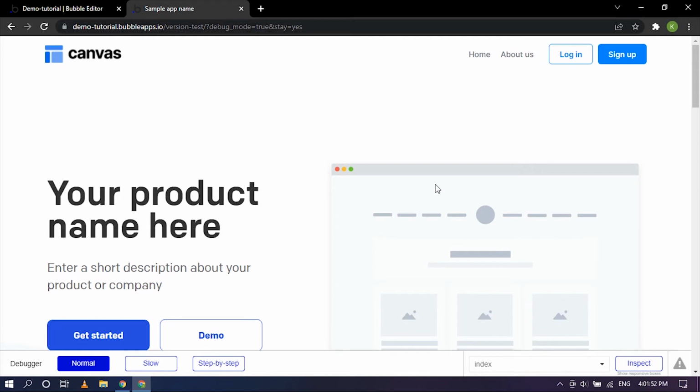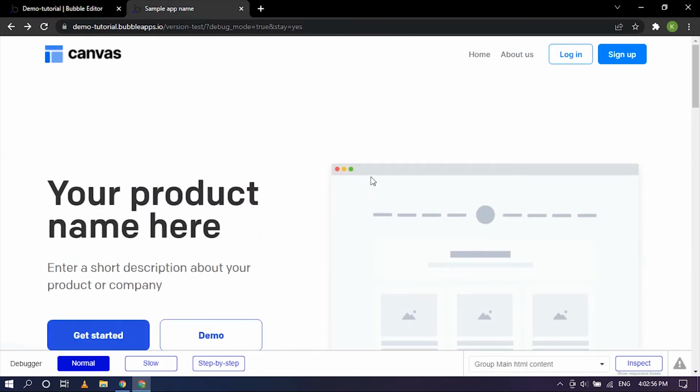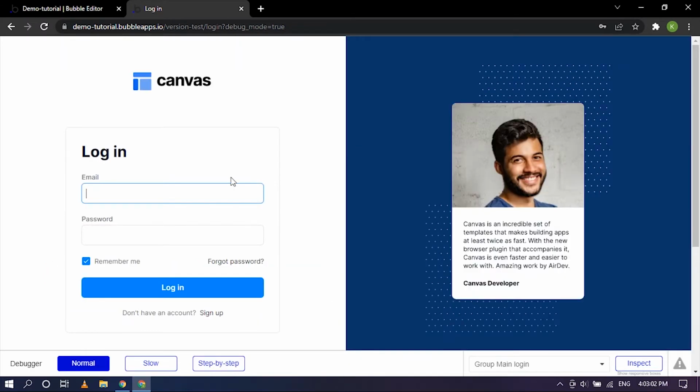Hello everyone, in today's video we are going to take a look at how we can navigate from one page to another and direct the flow of navigation in the website. So let's get started. As you can see, we are currently on the landing page and we haven't logged into the website. So let's quickly log into the website and see where it takes us.